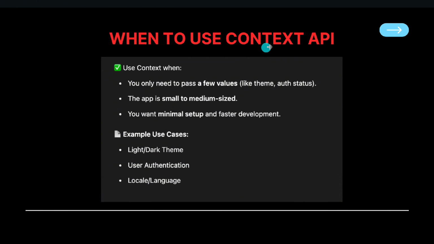So we'll move over to when to use Context API. Remember, you only use Context API when you need to pass a few values like theme, auth status, and every other thing. And we also use the Context API when the app is small to medium size. Remember, app small to medium size. And we also use the Context API when you want minimal setup and fast development. You're building a React app that is just small and you need a fast and minimal setup. Use your Context API. Examples of those use cases are your light and dark theme, user authentication, local language, and so on. This is when you consider to use your Context API.